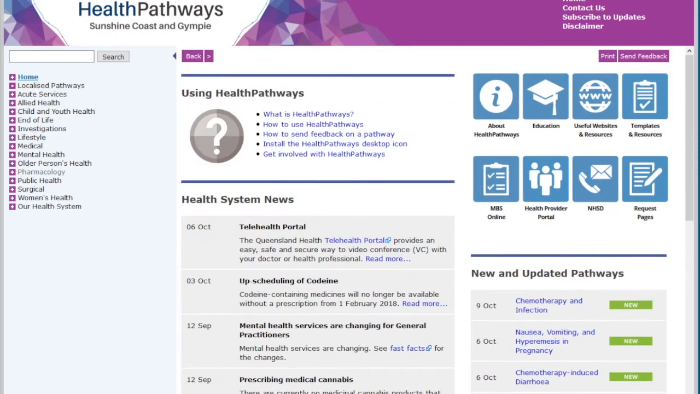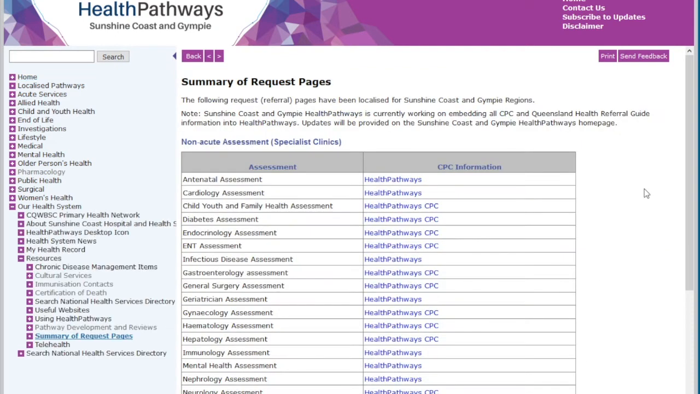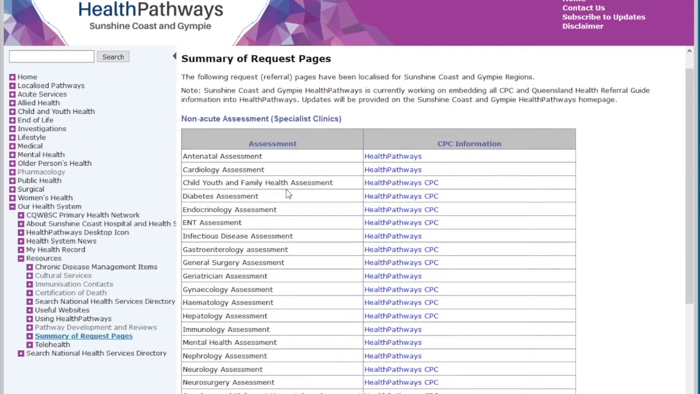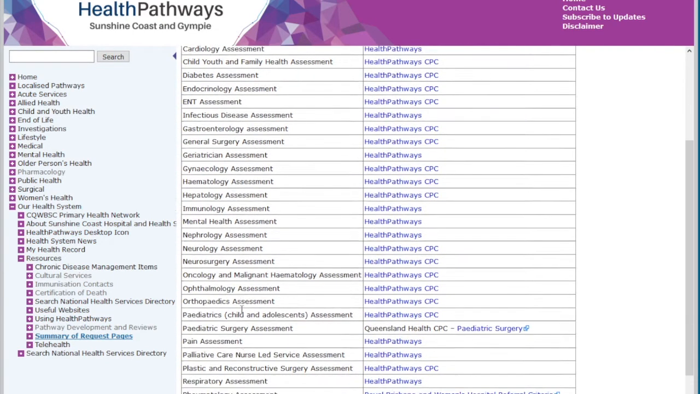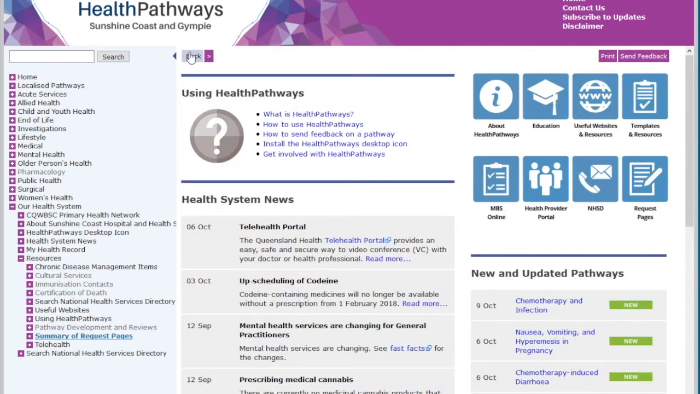At the top right, there are some useful buttons that link to external websites, such as the MBS Online, the Health Provider Portal, and the PHN Education Calendar. There's also a direct link to all the specialty department request pages. Request for assessment pages contain all the criteria and required information for GP referrals to the public hospital service.